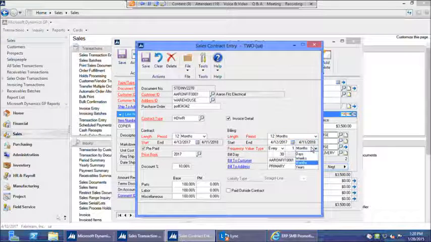Frequency, I can do a bill every month, once a year, every couple of weeks. I'm going to do this every 6 months, so I'm going to get 2 bills for this contract, and I'm going to have the billing be on the first of the month.